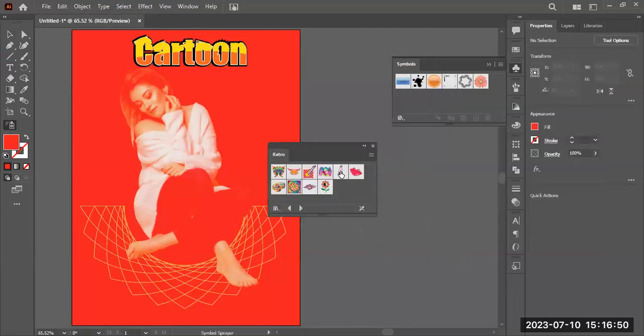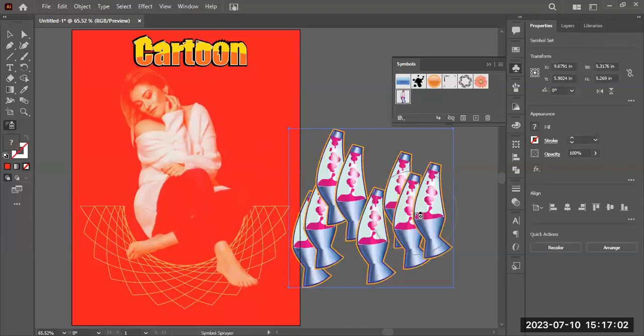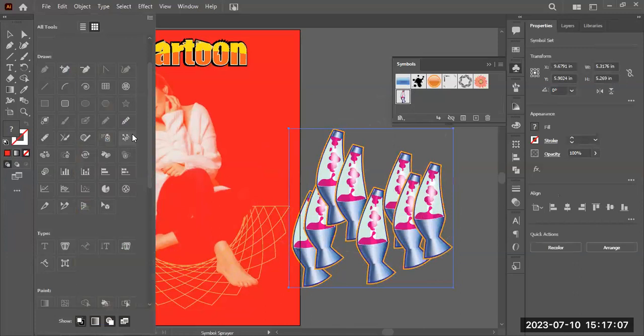And we're going to choose the lava lamps. As soon as I click on it in the Retro panel, it will appear in the symbol panel. And it's going to X off that panel, right? And I'm just going to spray out a few symbols and then go through the options with the symbol sprayer. So this one is a shifter, scruncher, sizer, spinner, stainer, screener, and styler, right?